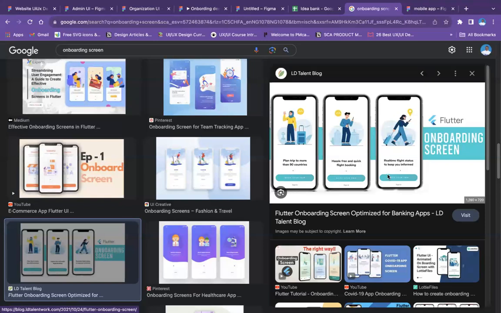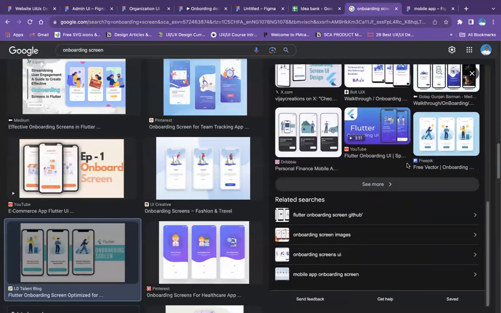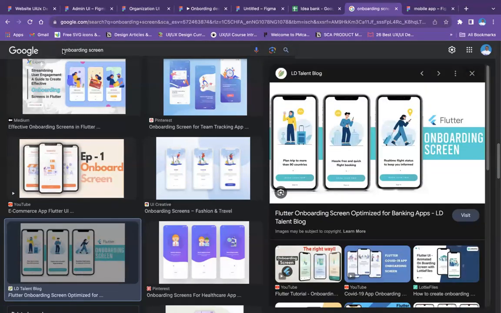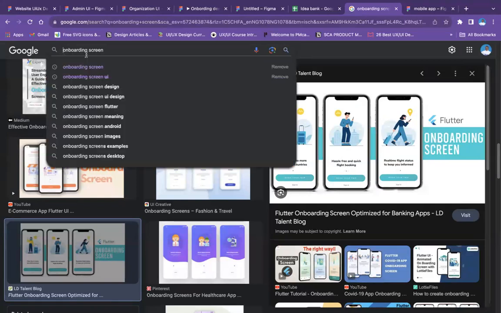This is an onboarding screen. You can see that they told us plan trip to more than 50 countries, easy, free and quick flight booking, this and that. And they illustrated and represented it well. Let's say I now want to search automobile. Can we put up all of these things? See if it is done.